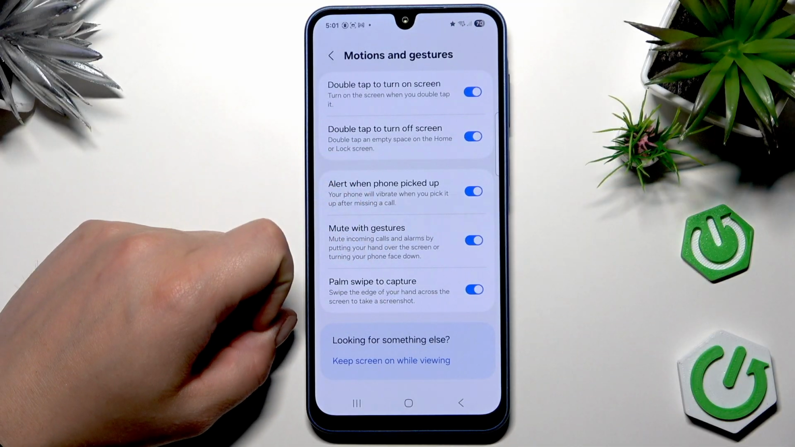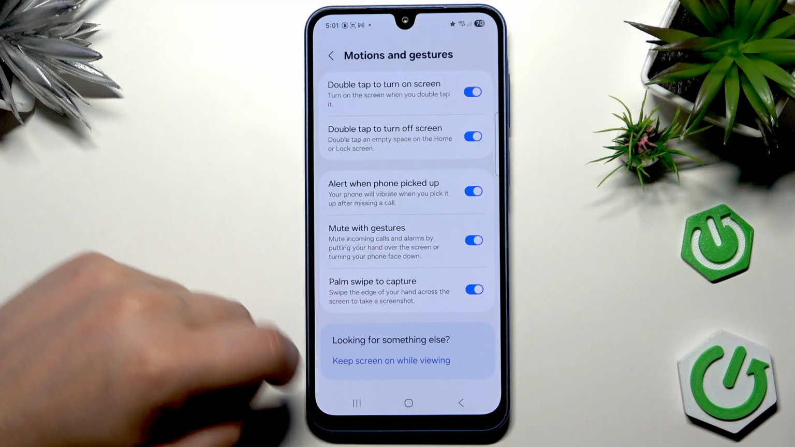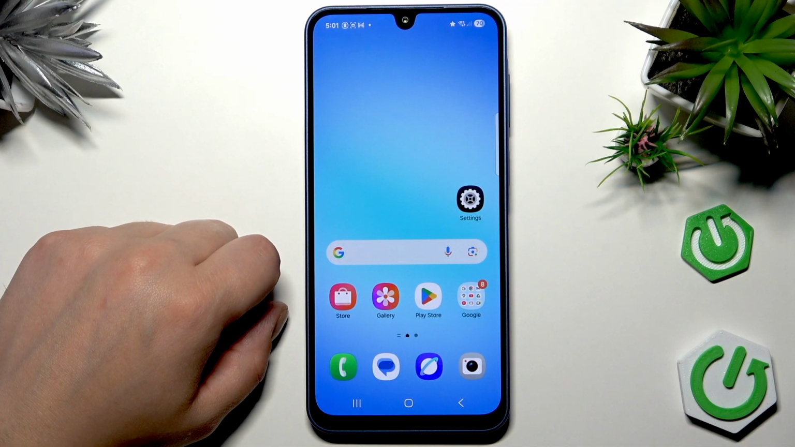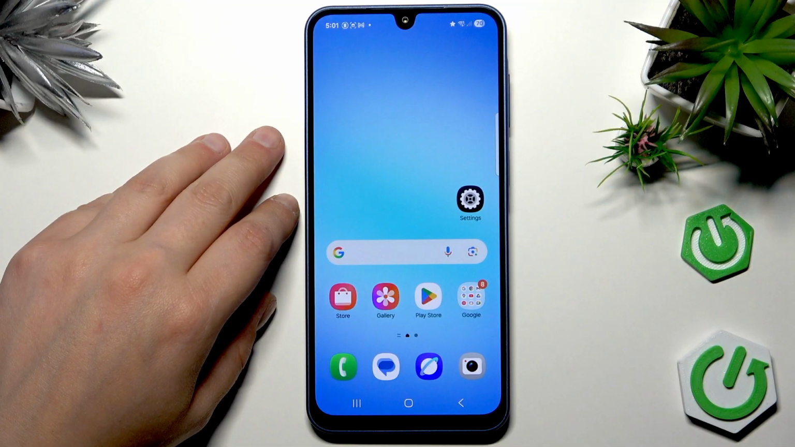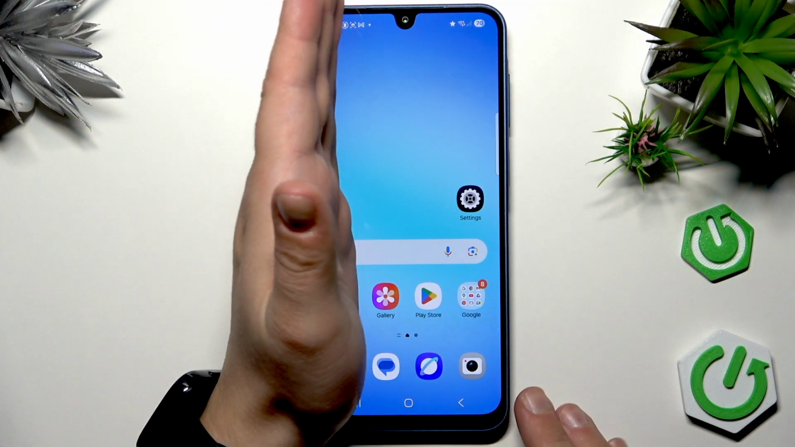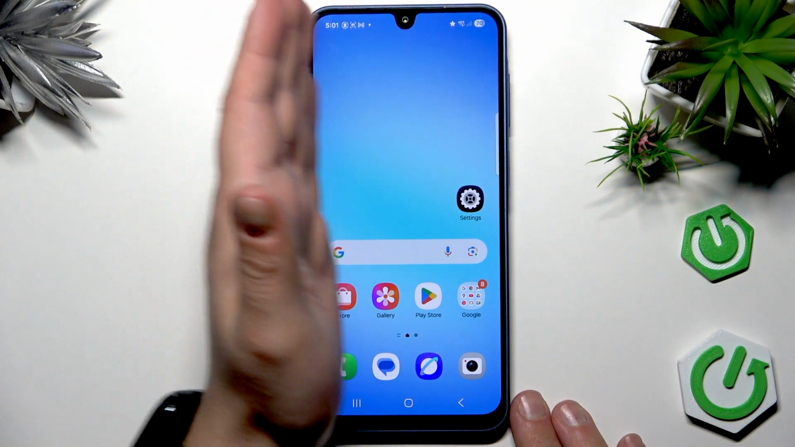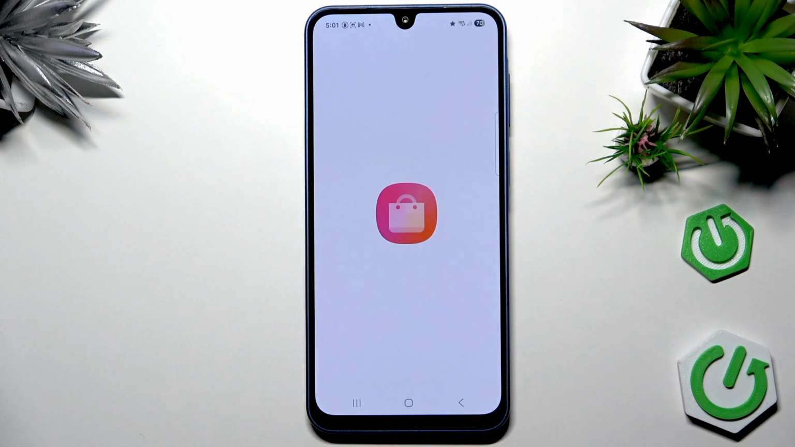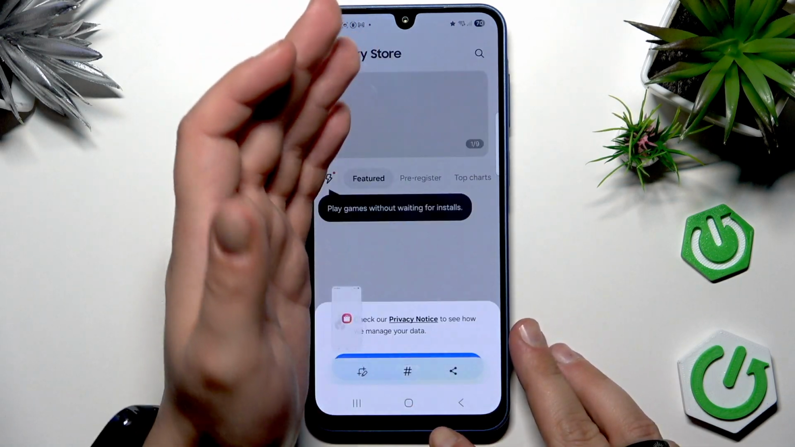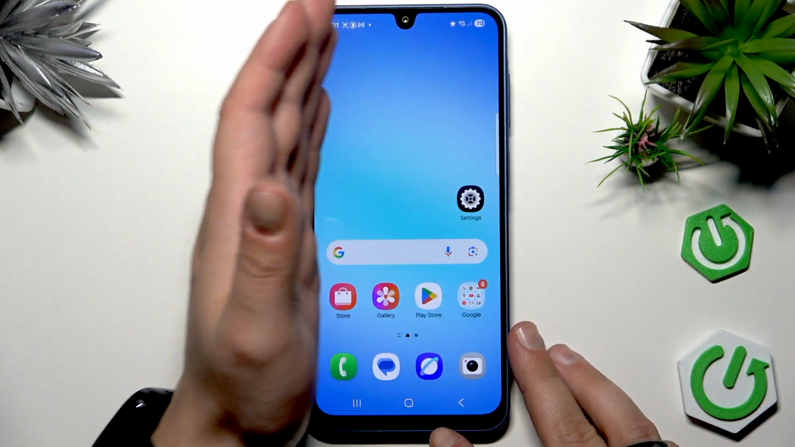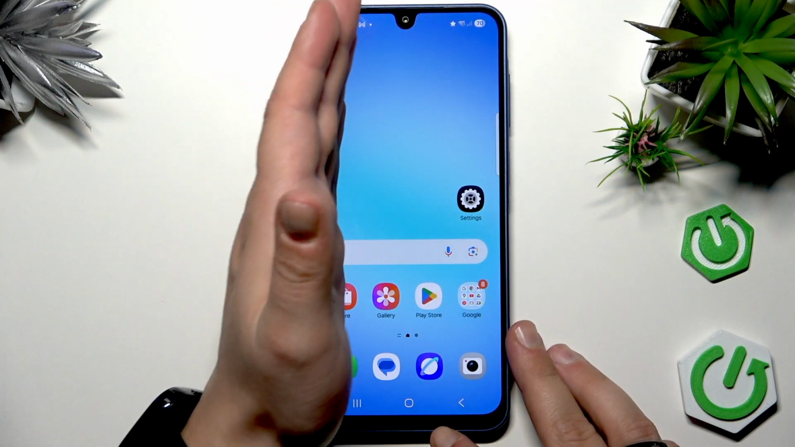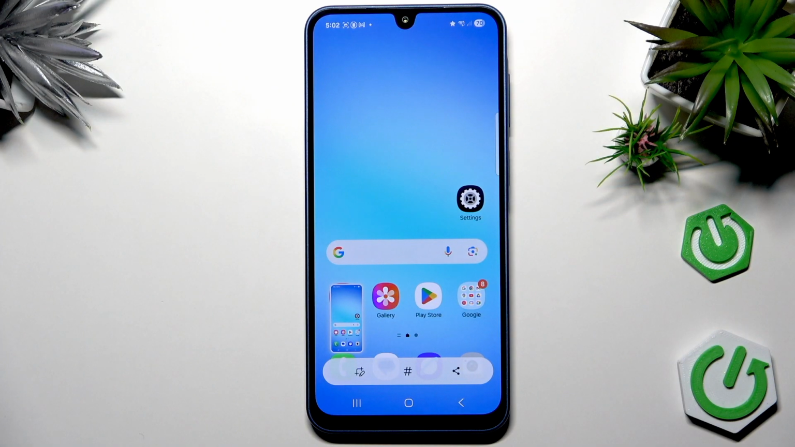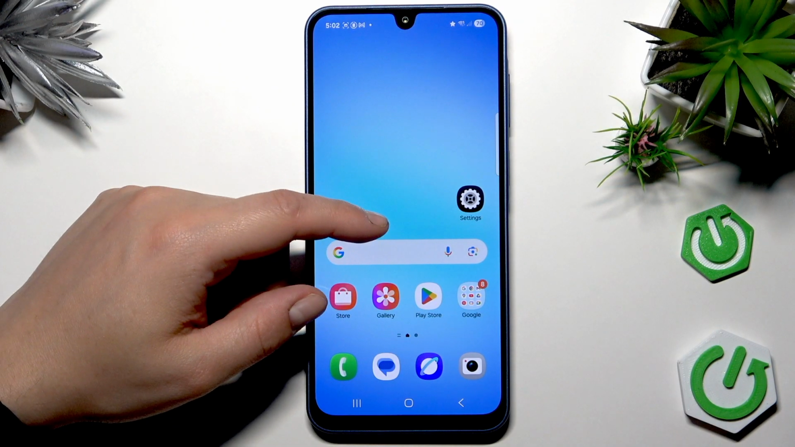I'm not gonna talk about this, only palm swipe to capture, because you should enable it. That gives you the cool way to take a screenshot on your device. You have to swipe your hand across the screen from left to right or right to left, from the edge to edge, like this. I'm sorry, it's working, I promise you, but I opened some application by mistake, so I'm gonna do this one more time. My screen blinks and screenshot is saved in the photos gallery.